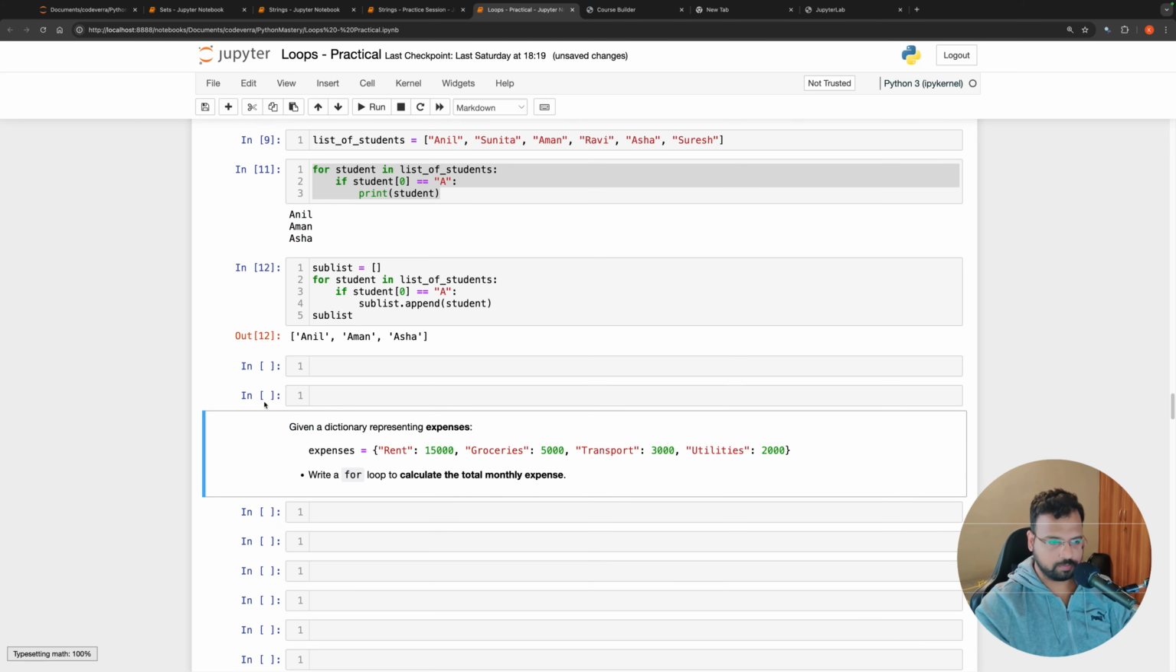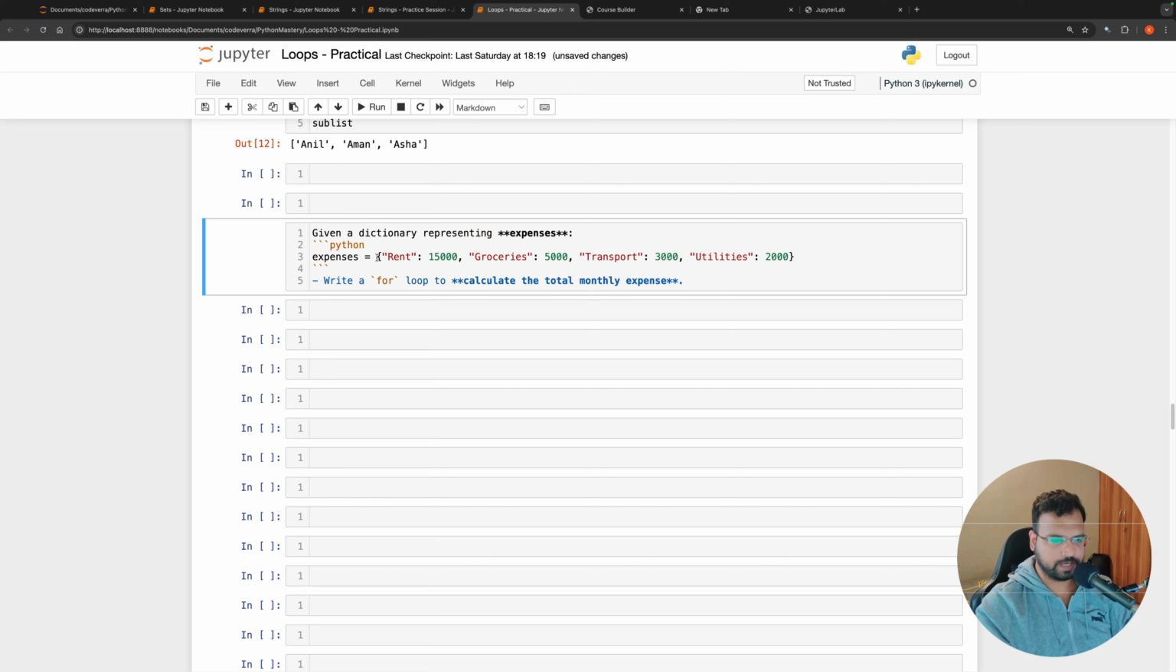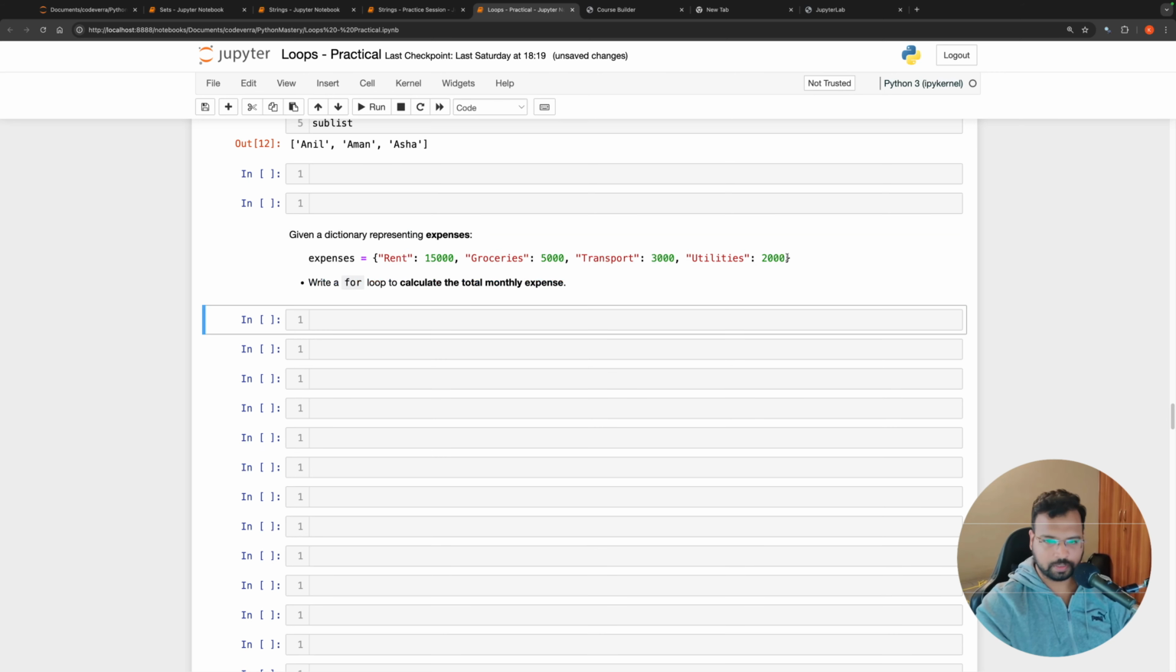Let us do one more problem. This time we will look at writing a loop for a dictionary. So we have been given a dictionary which is representing expenses. So we have some expense for rent. Sorry, let me copy this and store it first. So it says we have some expense for rent, some expense for groceries, some for transport, and some for utilities. I need to write a for loop to calculate the total monthly expense.